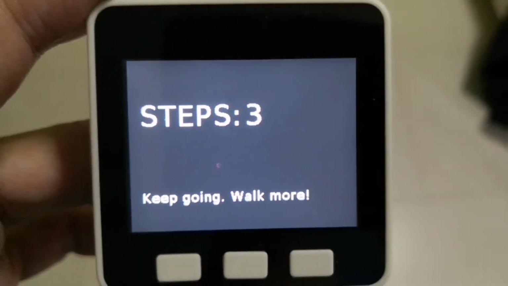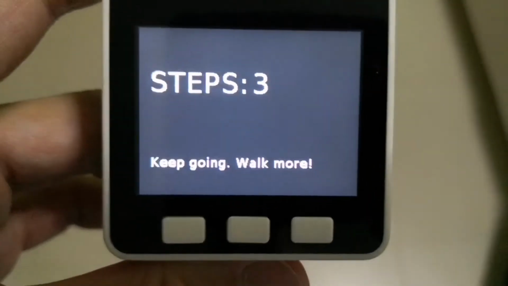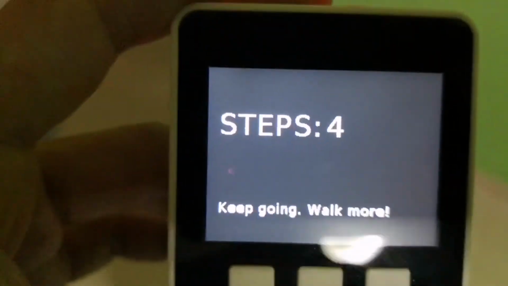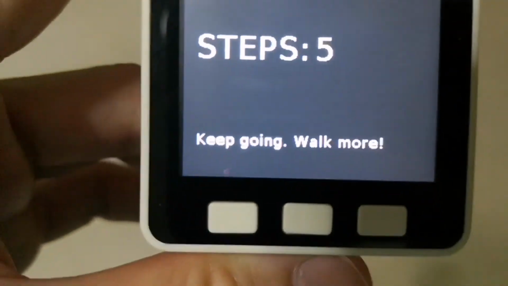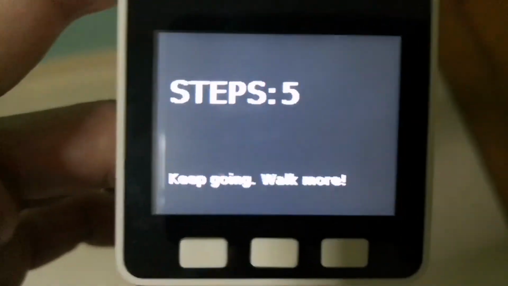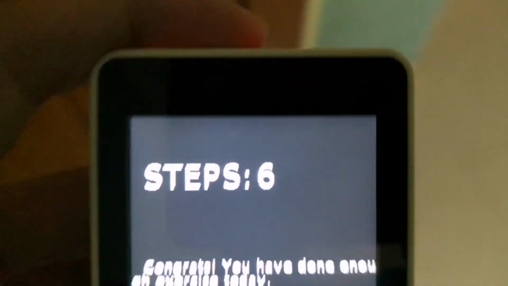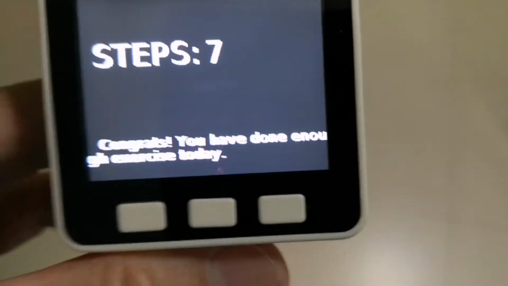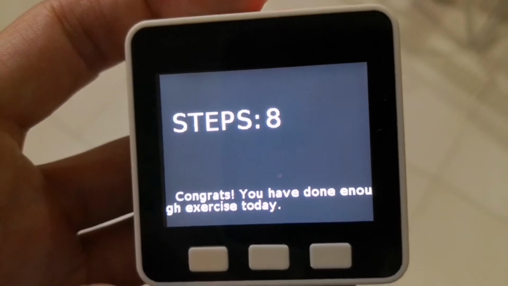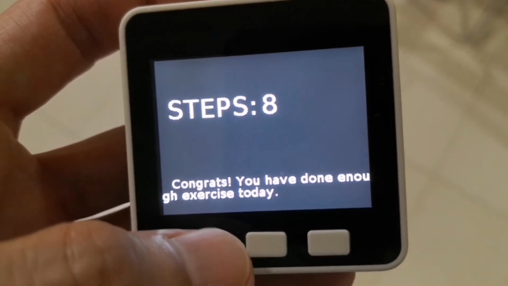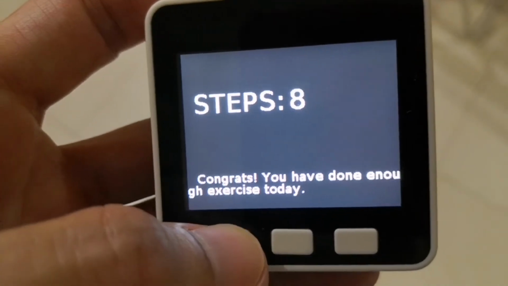Alright, this is how the step counter works. As I walk, the number of steps will increase, and as the number of steps exceeds 5, it will say, "Congrats, you have done enough exercise today." When I press on the button A, it will reset the steps as well as the message.